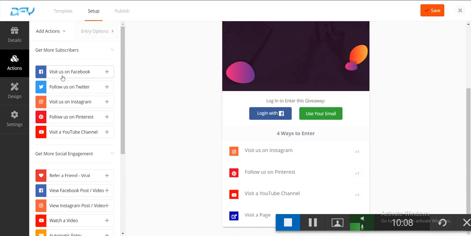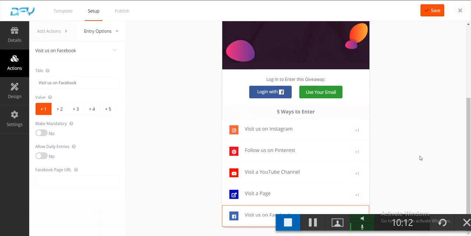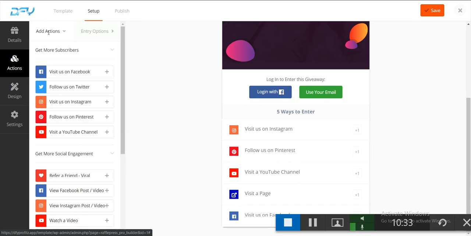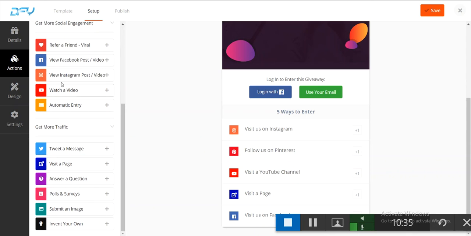You can set the options from here, like visit Facebook. If you click on this, it will be added here, and then you can set it up from here. You can set the values, make it a mandatory entry, and allow daily entry. If someone visits your page daily, they will get daily points. And for the Facebook page URL, you can set your Facebook page URL here. For the same thing you can set a YouTube channel, or you can target a specific Facebook post, Instagram post, or YouTube video.